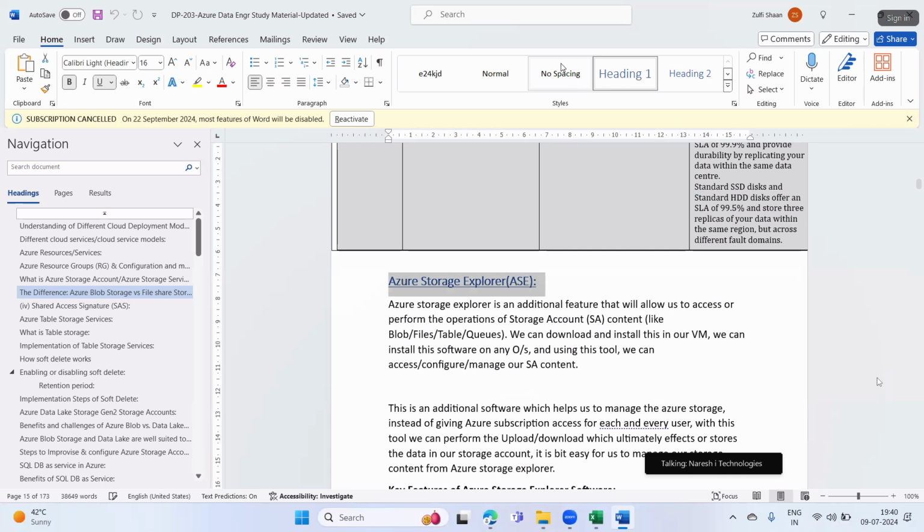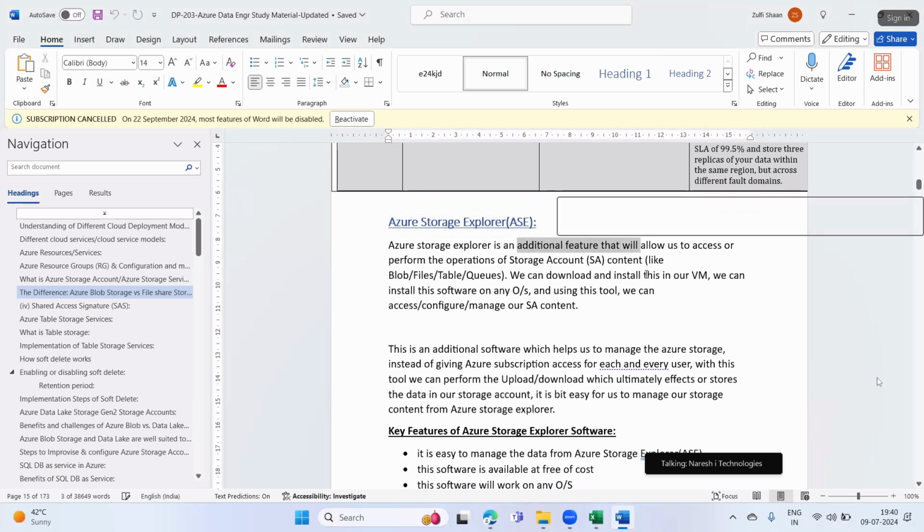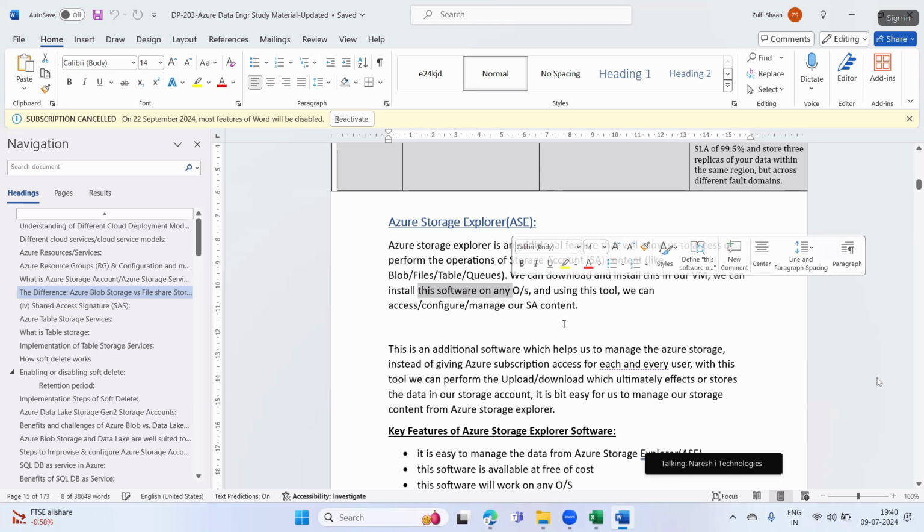All right. So see here, guys. ASE stands for Azure Storage Explorer. Azure Storage Explorer is an additional feature, or a software, that will allow us to access or perform the operations of storage account content. We can download and install this in our VM. We can install this software on any operating system, and using the tool, we can access, configure, and manage our storage account content.